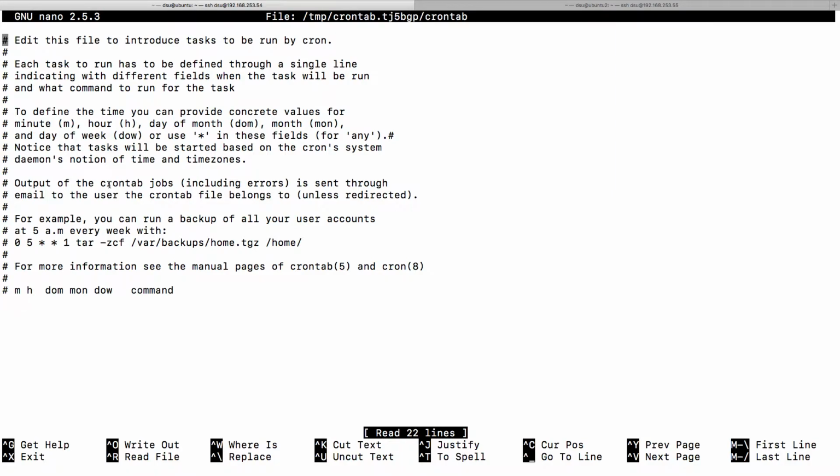So one of the main reasons we're talking about cron right now is for doing backups. So you can see right here in their examples, for example, you can run a full backup of all your user accounts at 5 a.m. every week with this command. So that would be the first day of the week at hour 5, minute 0. So 5 a.m. First day of every week. So that's pretty straightforward, I think.